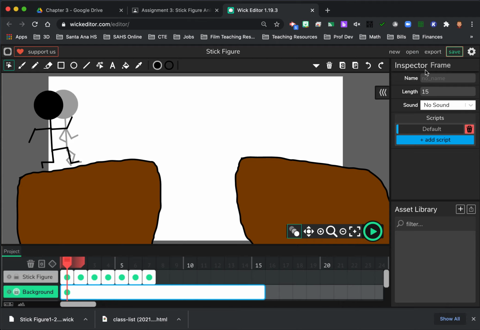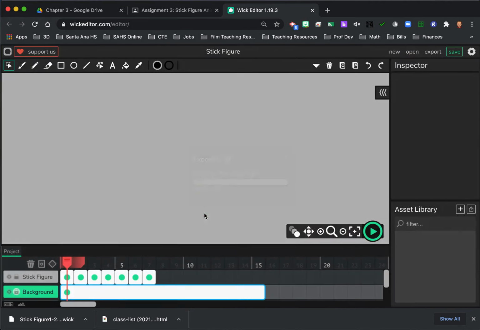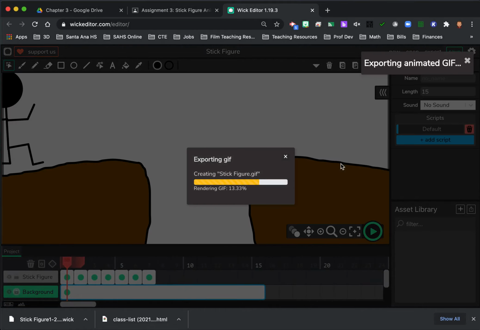But what you're going to turn in to me, you're going to click on Export. What you're going to turn in is right here on Export. Click on it, and you export it as a GIF. That's what you'll turn in for credit. Keep your WIC file so you can work on it next week.